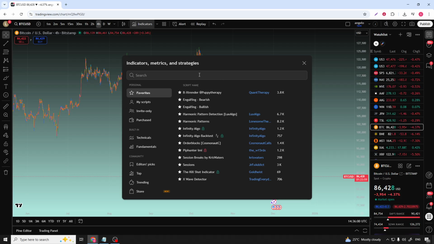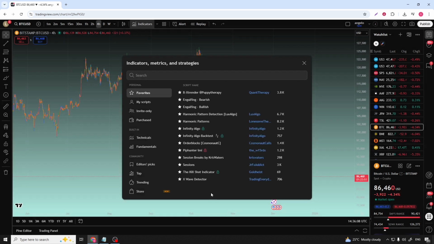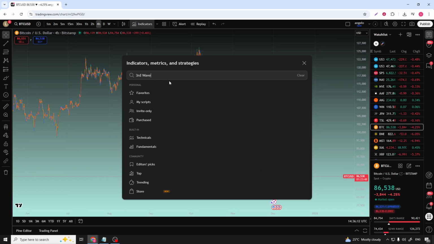Inside this panel, you'll notice a search box at the top. This search bar is the fastest way to find exactly what you're looking for, especially when there are thousands of indicators available. Click on the search box to activate it. Once your cursor is blinking, you're ready to type. Now, in that search box, type third wave.